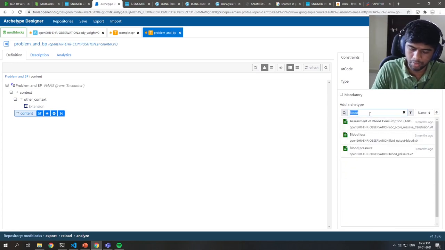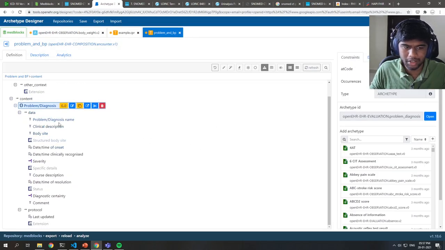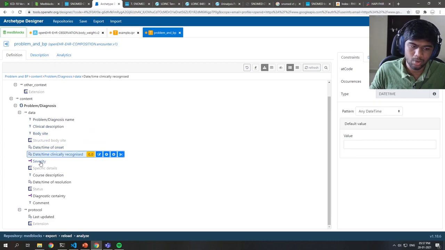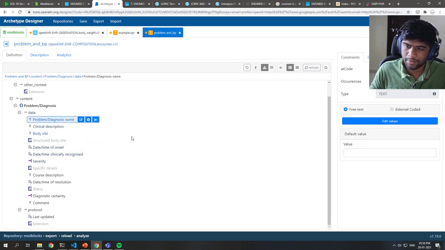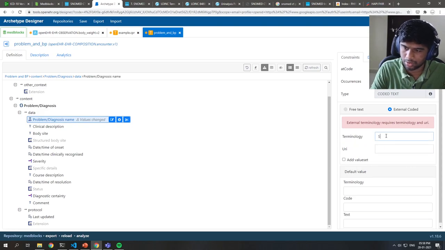Actually, let's record the problem first. Problem, which is a problem diagnosis. Now, if you put it in, you can automatically see that OpenEHR, with hundreds of people's collective effort, has made this problem archetype, with problem or diagnosis name, clinical description, body site, whatever. They've made so many. Now for this problem diagnosis name, we will code it using SNOMED CT. You cannot set a URI value without terminology. The terminology is SNOMED CT.